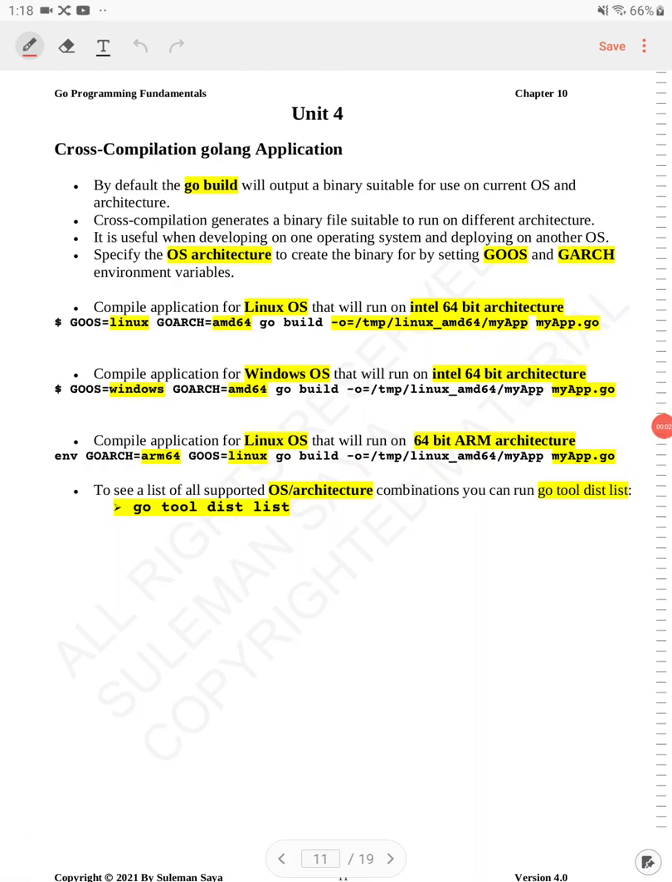Go language programming, Chapter 10, Unit 4. In this unit, we will cover cross-compiling Go language applications.